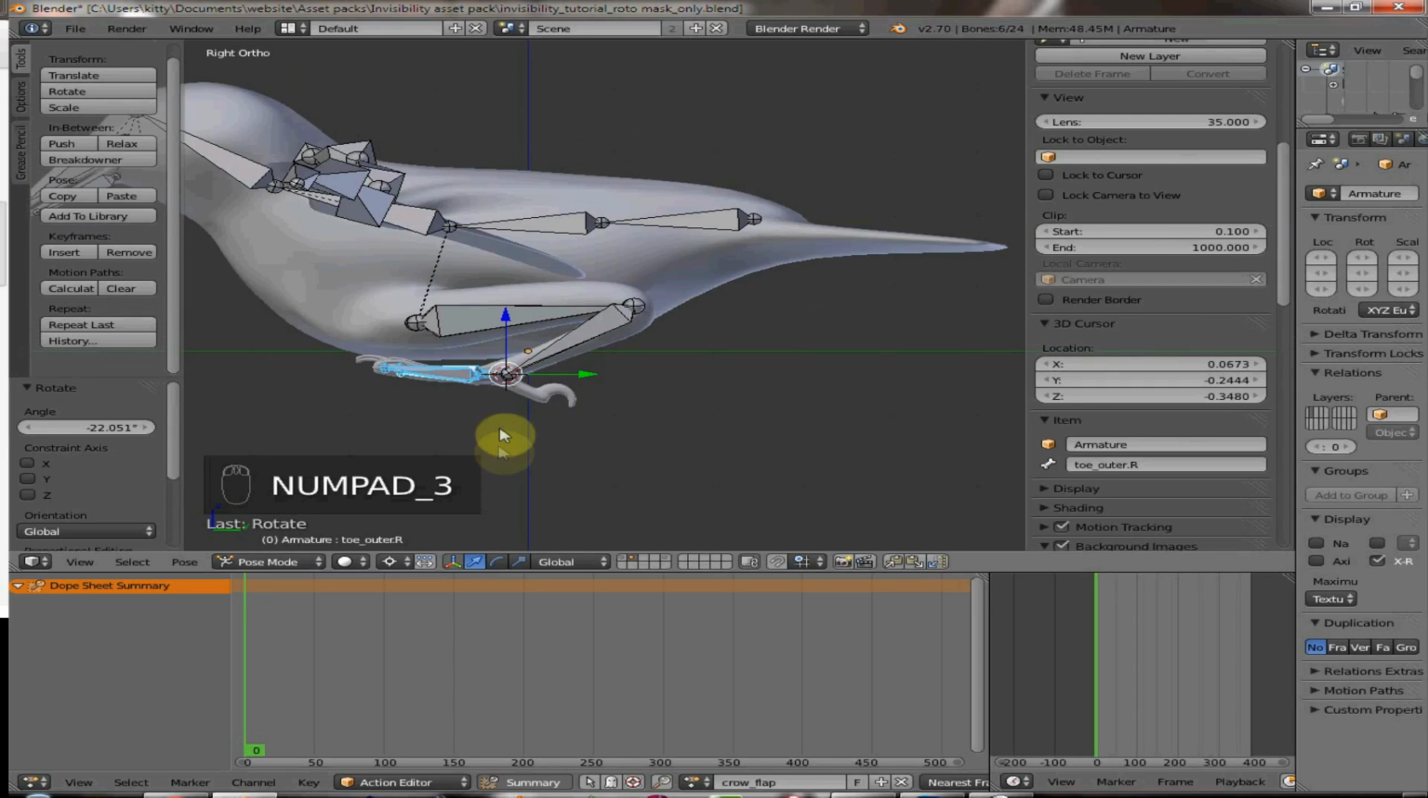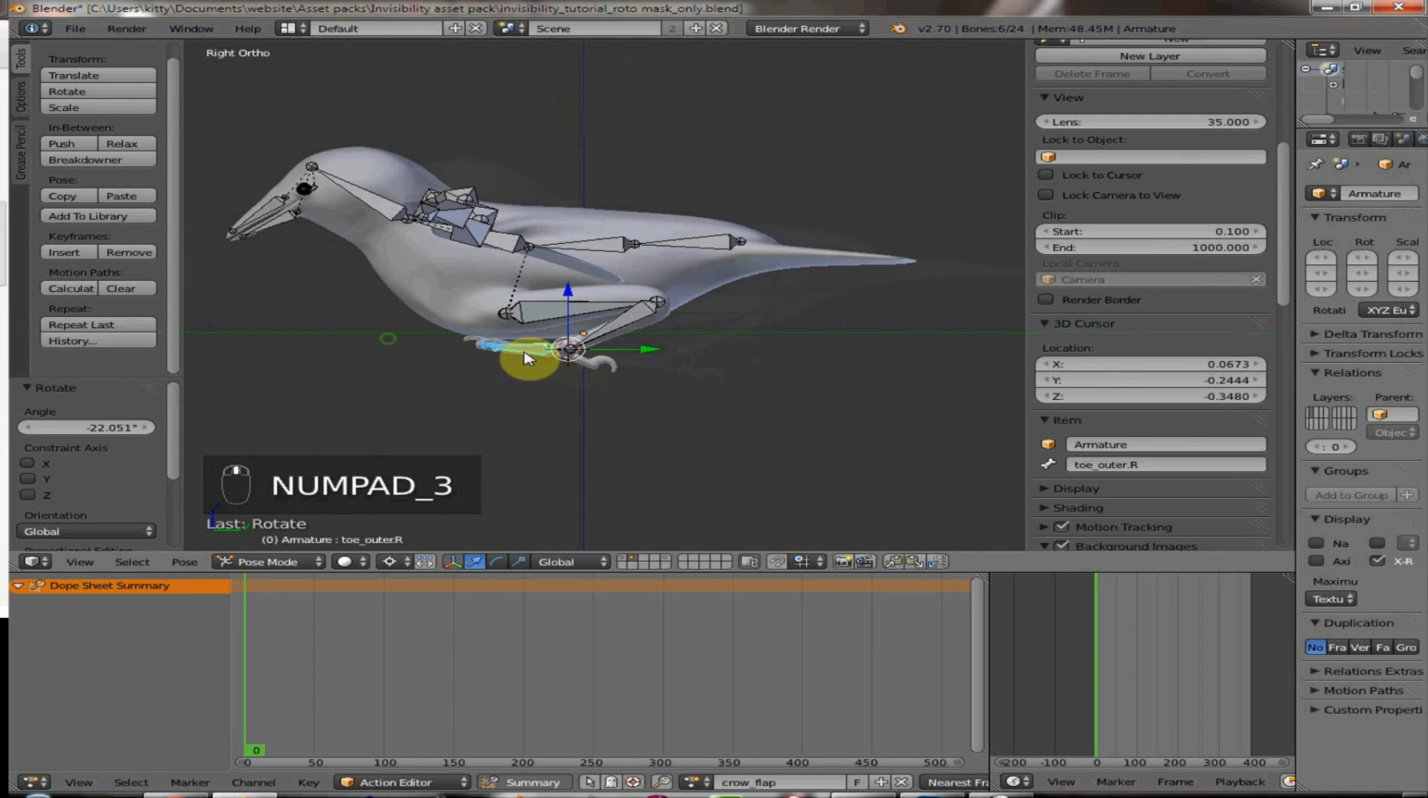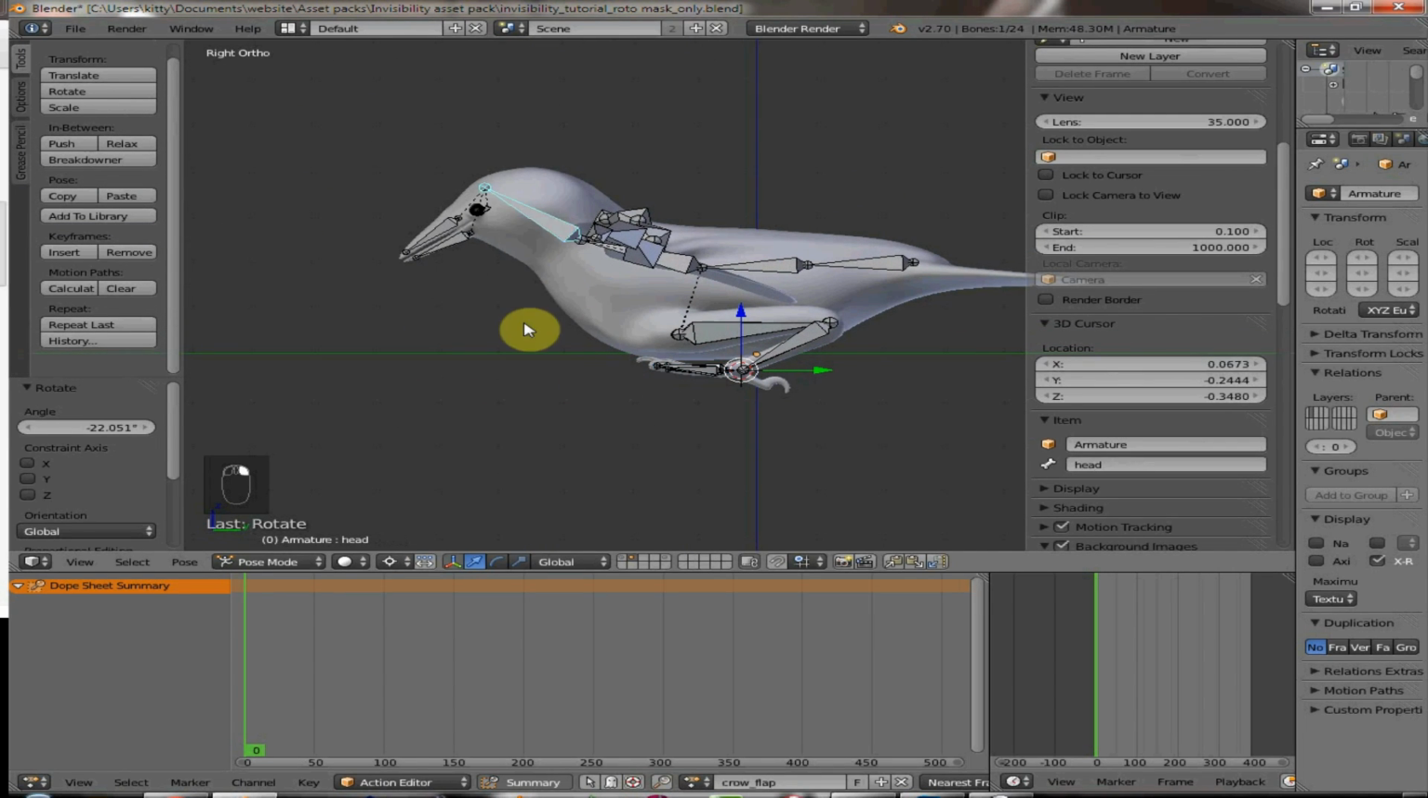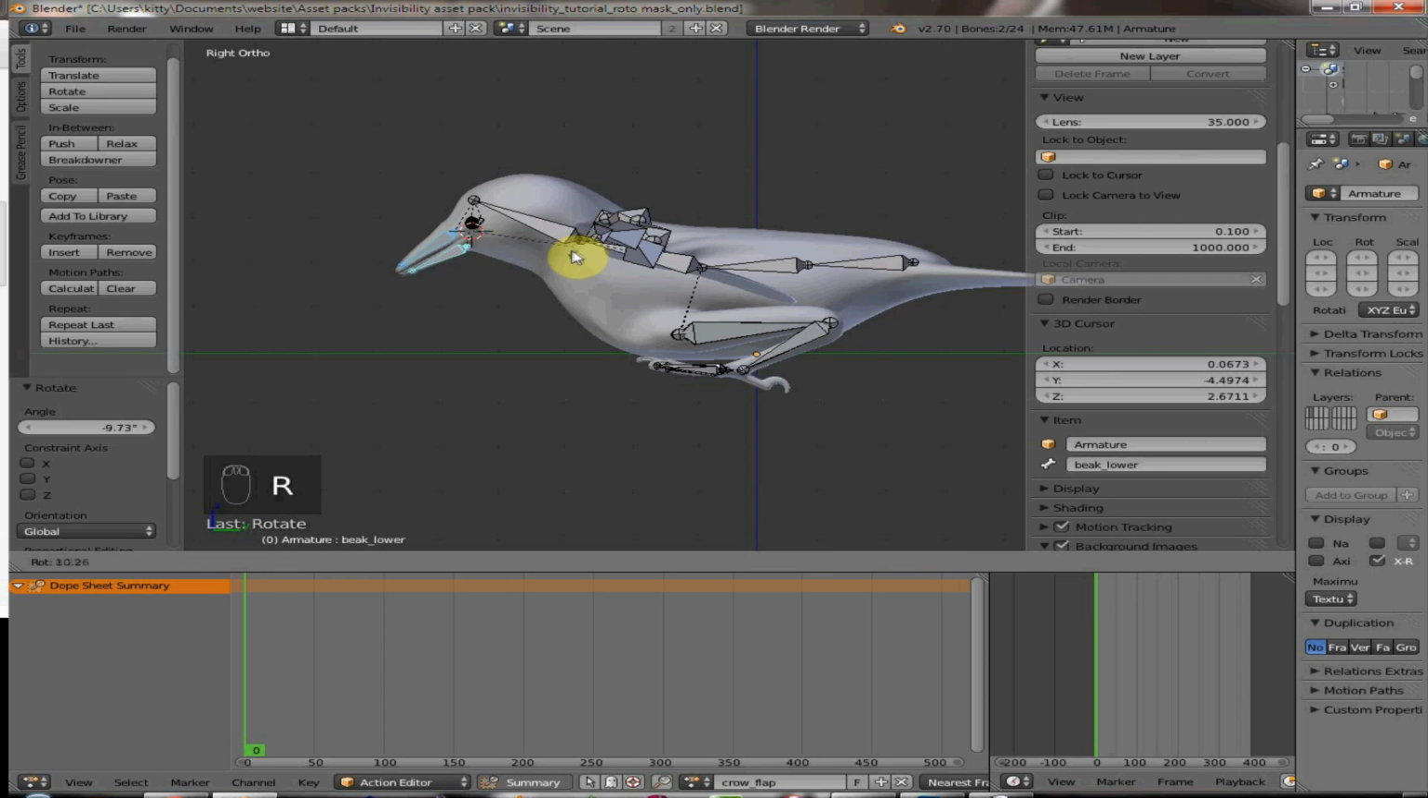Let's just fix his head a little bit because he's looking a bit down. Move the 3D cursor to the base of the bone and press R. Head down a little bit. We want his beak forward. So put the 3D cursor at the corner of his mouth. Select the top bone, shift select the bottom bone and press R. Make his beak go a little bit forward.